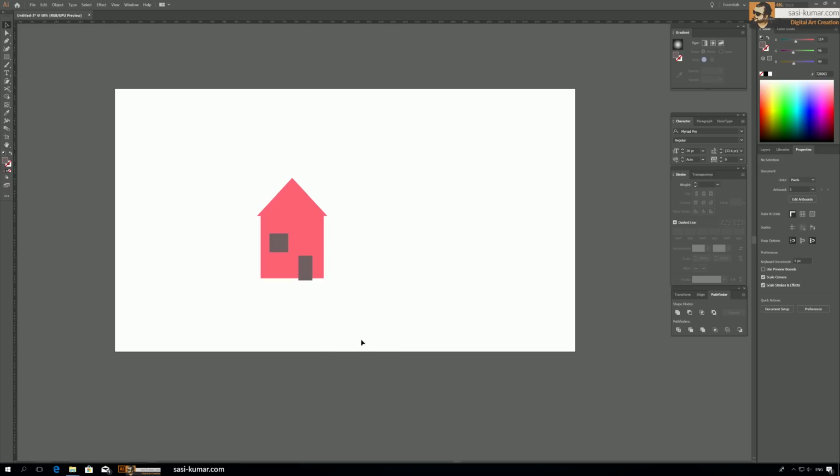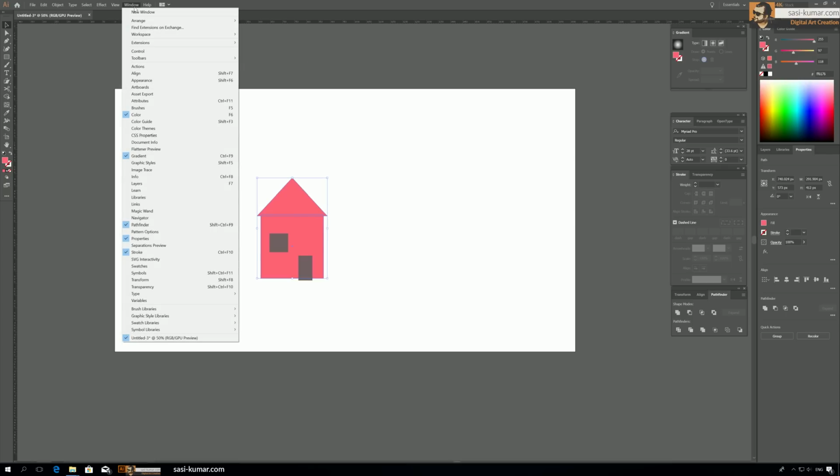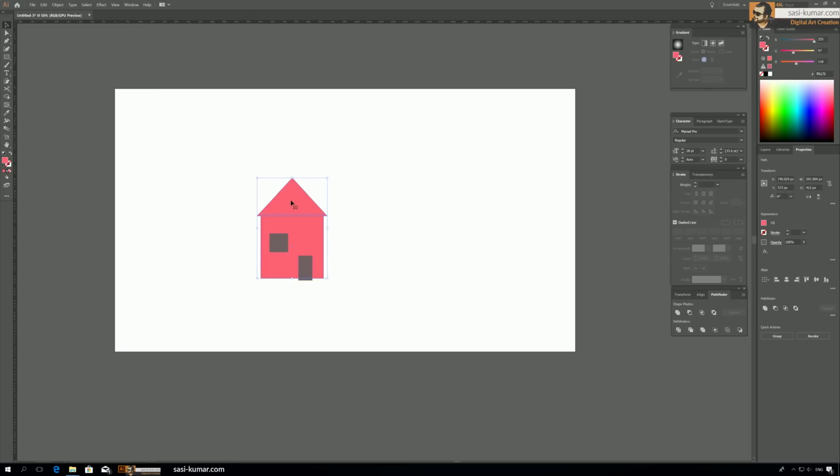So what we now have to do for this house is combine these two together. So select both of them, go to Pathfinder. If you cannot find Pathfinder, go to Window and search for Pathfinder, and click on it to show it on the screen. So to combine both of them, just go to the shape modes and click Unite. So now both of them will be one shape. You can move, do whatever you want, and change the shape or whatever you wanted to do.